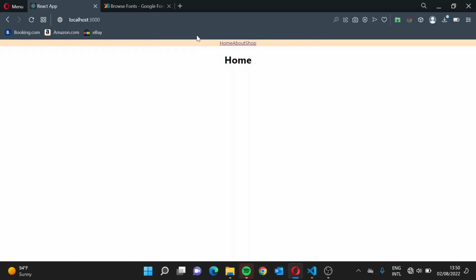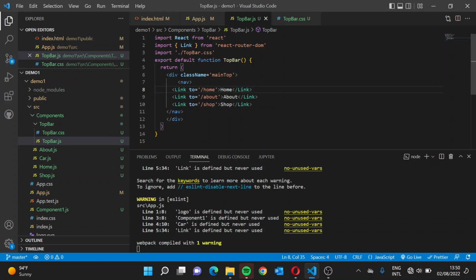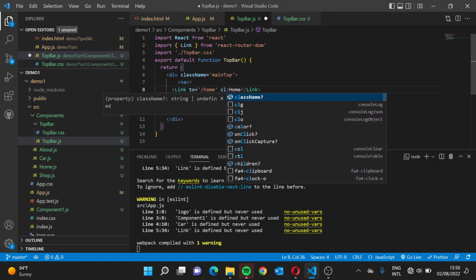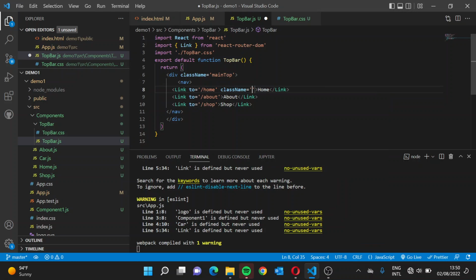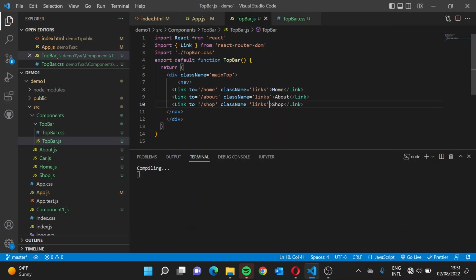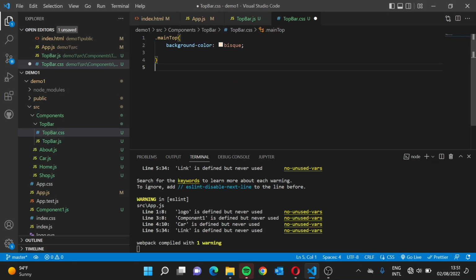Okay, and actually if I want to actually style these links, I need to also add class names to each of these links, and they have the same class name actually because they have the same style. So let me name these class name links, for example. Okay, let me save that and go back to the top bar CSS dot, because it is class name, so don't forget that, and dot links.